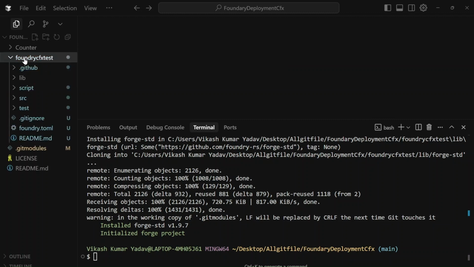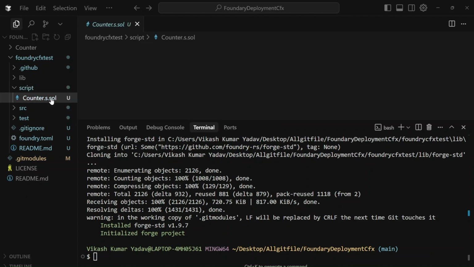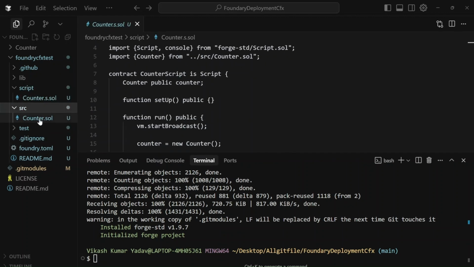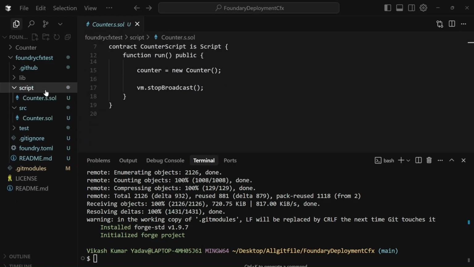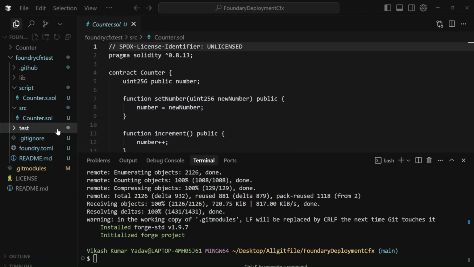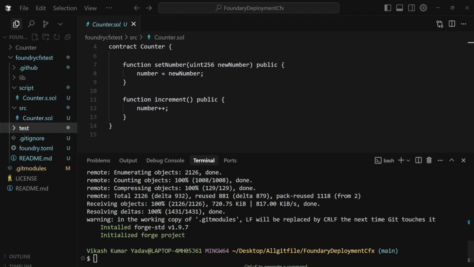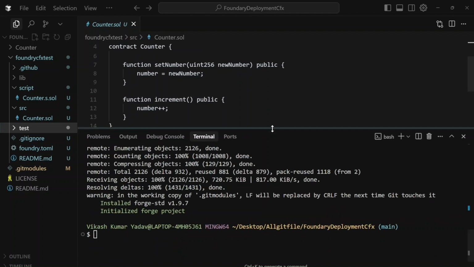Once the project is created, Foundry generates a standard folder structure, including a source folder containing the main smart contract file, a script folder for deployment scripts, and a test folder for testing the contract. For this tutorial, we'll focus on the smart contract file, which I've named counter.sol. This file contains the logic for the smart contract we'll deploy on the Conflux eSpace Testnet.